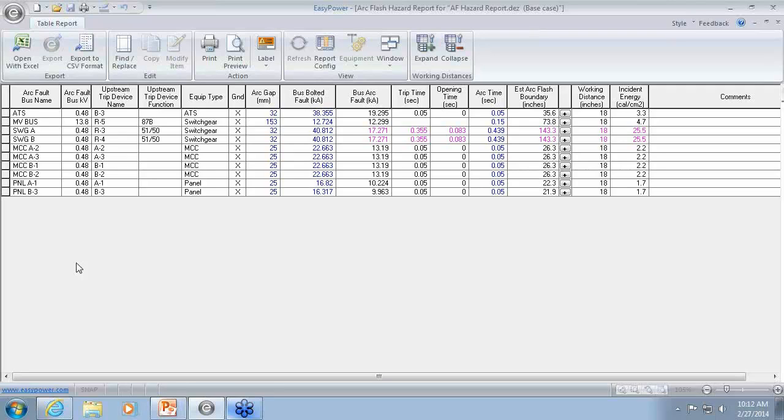In most cases, if your system's coordinated properly and you have selectivity, it's going to be the next upstream device. But if you do have some miscoordination, what we're looking for is the quickest clearing time for the arc flash, so that is the ID name that's presented.